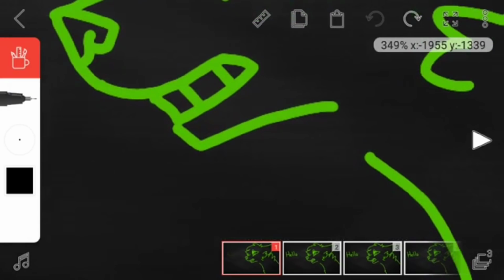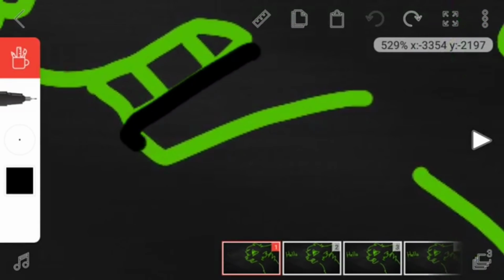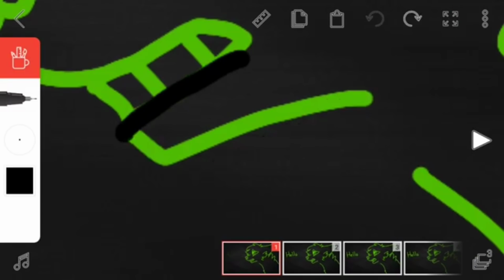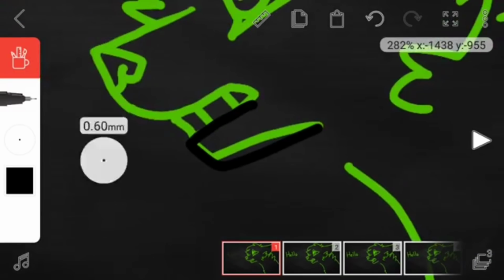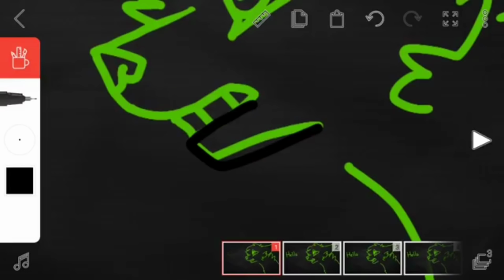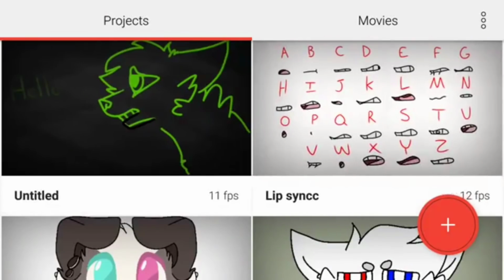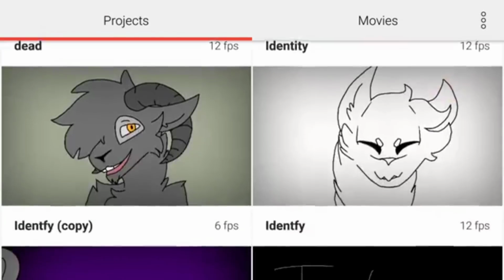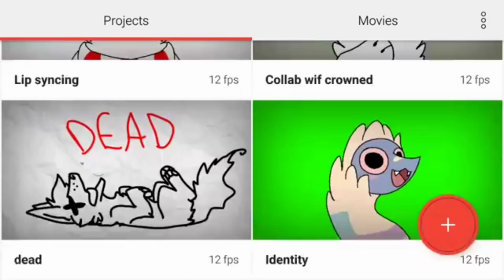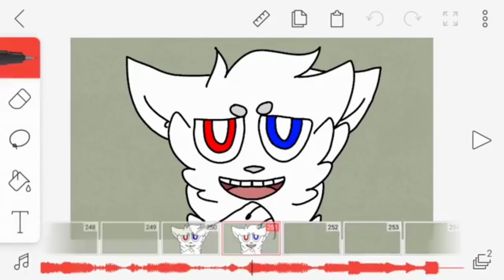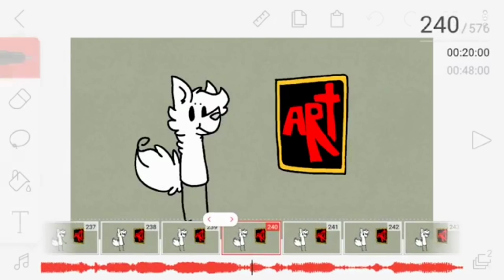Oh yay, my phone's dying. Okay, so you would do that and keep it on that line, so every time it actually moves, you can get an idea. So let me find one thing. This is currently something I'm working on. It's a collab with Crowned X Wolf.